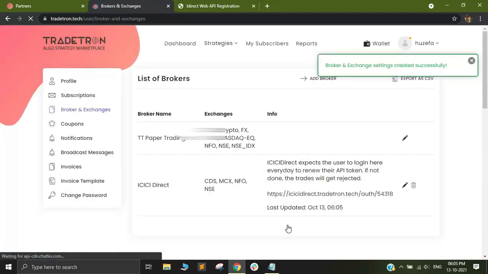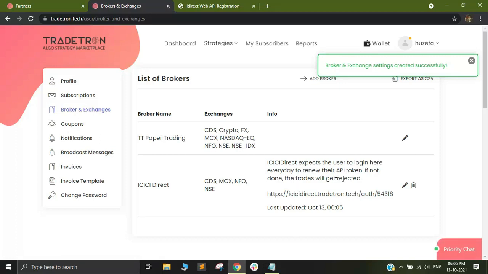So once you click on save, you are pretty much good to go. This means that your ICICI Direct account has been added with Tradetron. Now, one last step that needs to be done before you can proceed is that you have to generate a token. A token is basically a way by which you can authorize Tradetron at ICICI Direct's end.